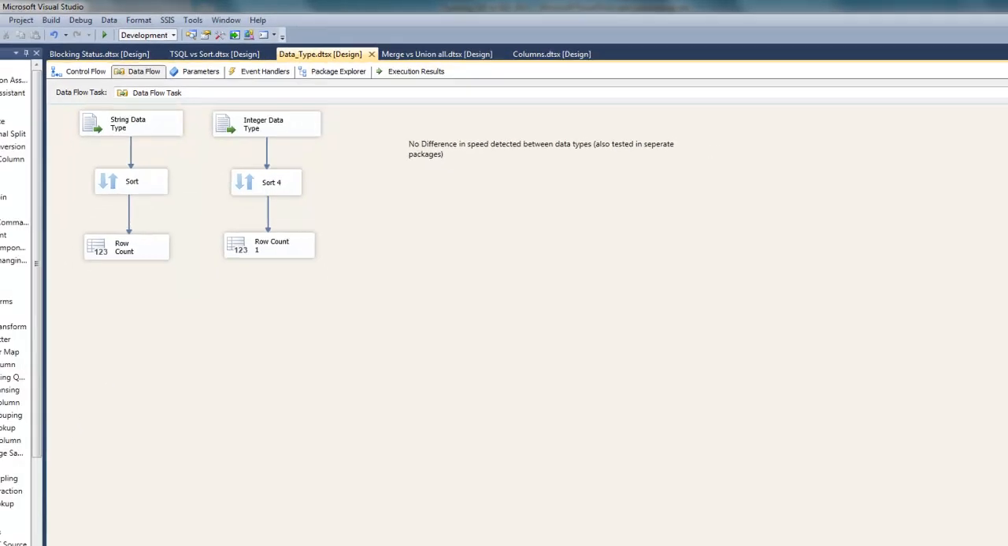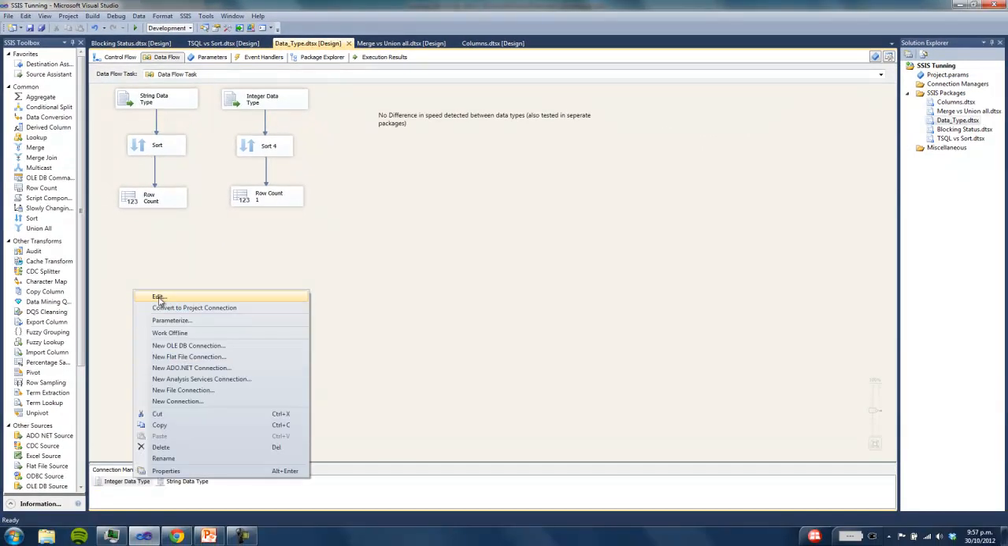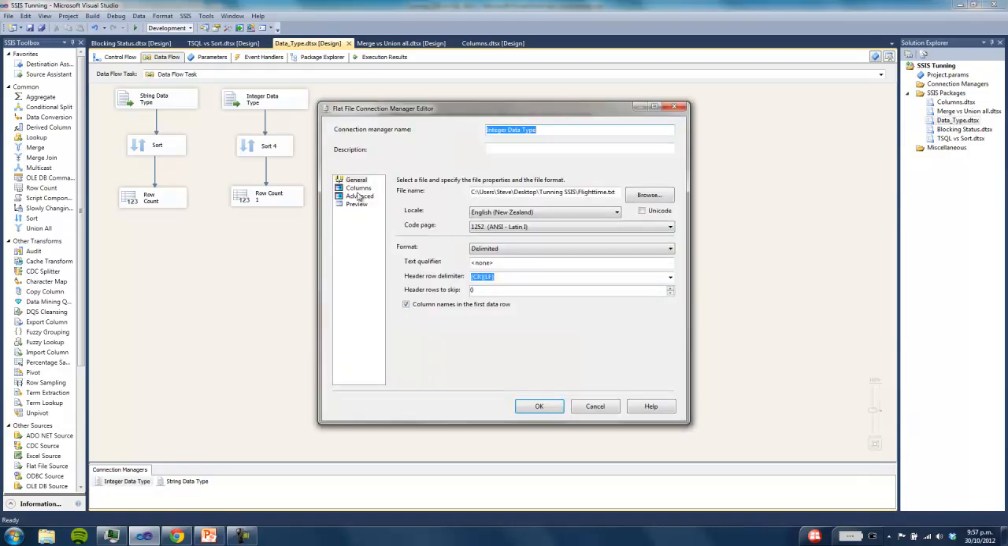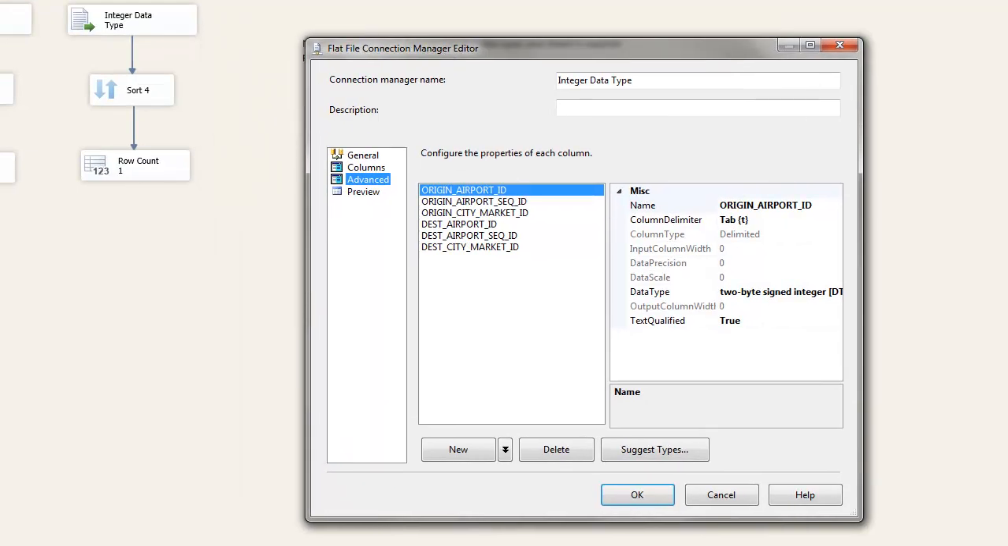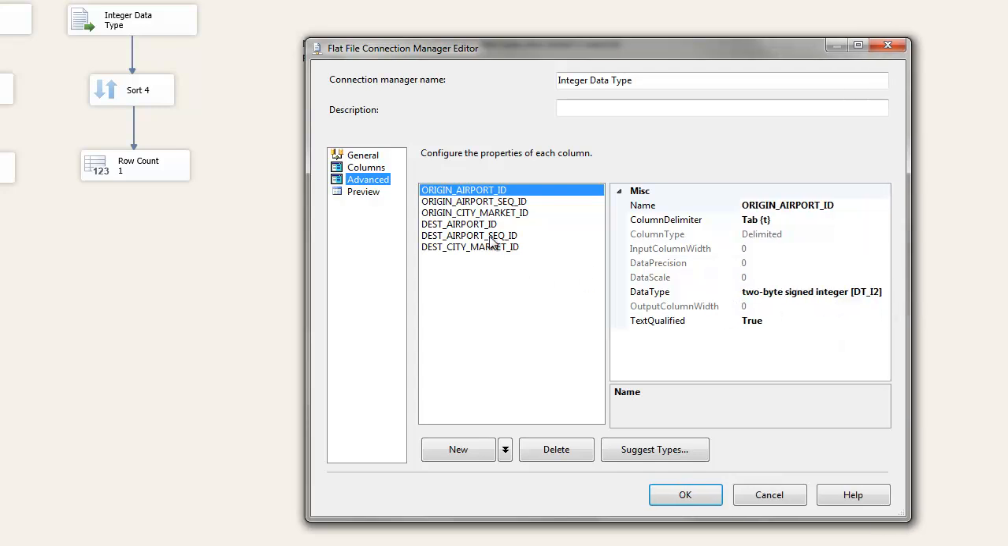So we click down here, let's edit that. Okay, so that's the integer connection manager, the one associated with this. We'll see that this is a 2-byte signed integer. They're tiny, so there's very little storage overhead associated with those.